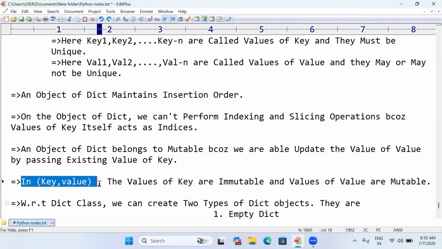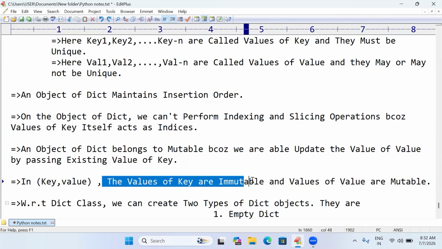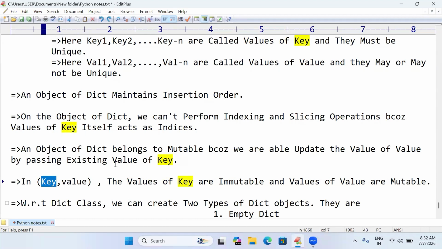In key comma values, the values of key are immutable. The key values, key 1, key 2 up to key n, are immutable, in the sense we can't change them. They are unique values and we can't modify them, because these key values act themselves as indices. That is the reason we can't update them. In key comma value, these key values come under immutable, and the values of value are mutable, so we can update them.